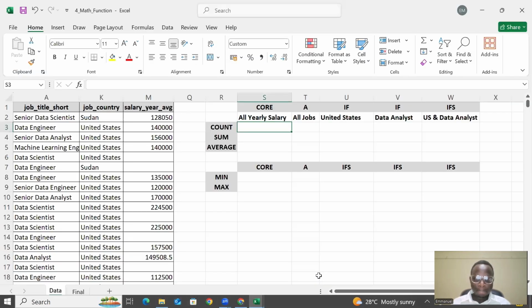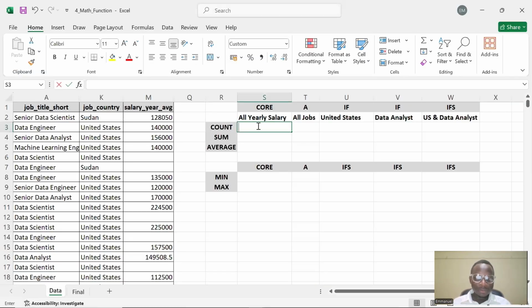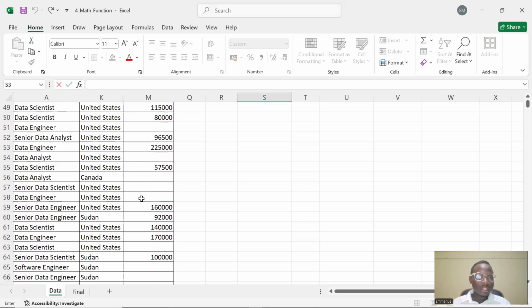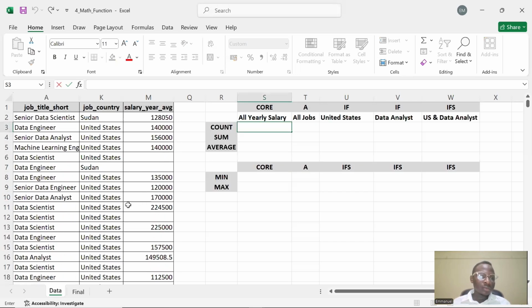Then we're going to carry out some math functions over here. So here we have data of different job titles or job opportunities in different countries with different salaries. Okay, so let's perform the first one.